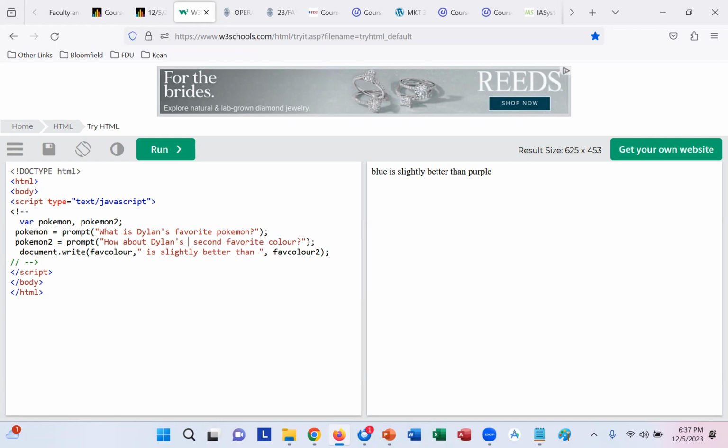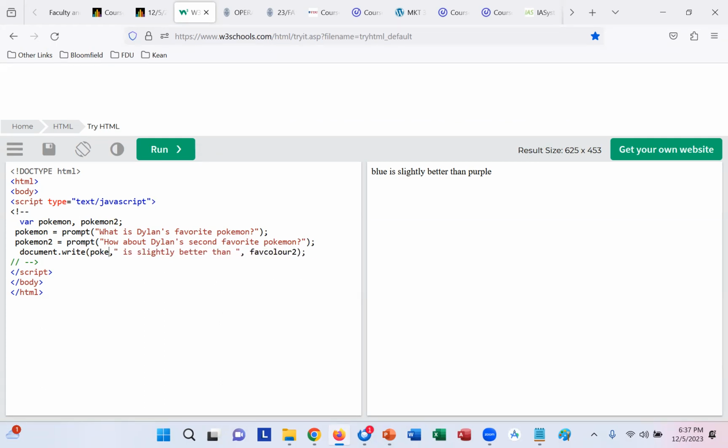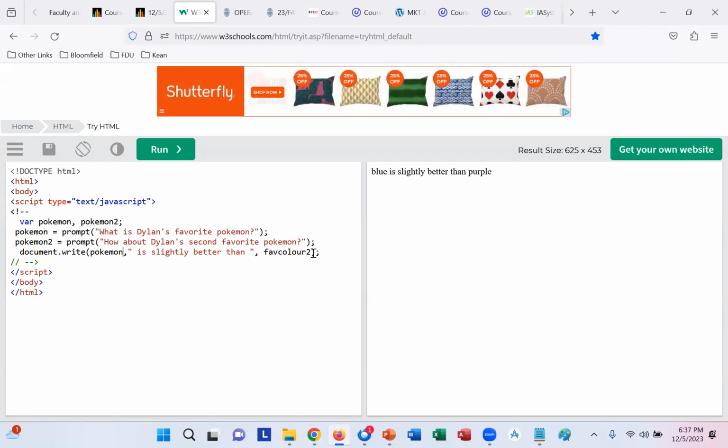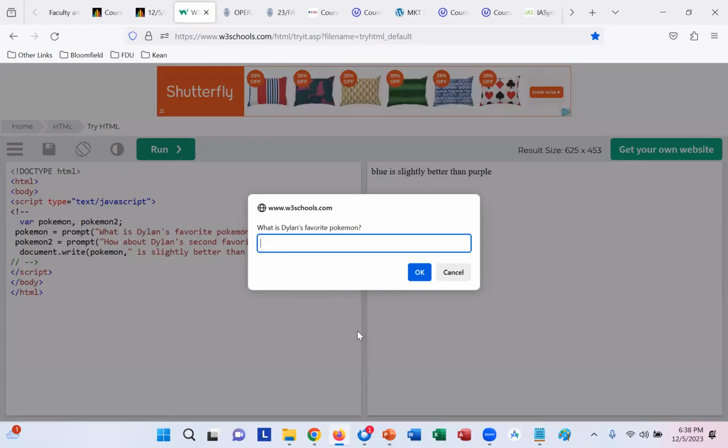How about Dylan's second favorite Pokemon? Then we have to modify within our write function the name that we changed our variables to. So now when we run this, we're asked, what is Dylan's favorite Pokemon? What's your favorite Pokemon, Dylan?